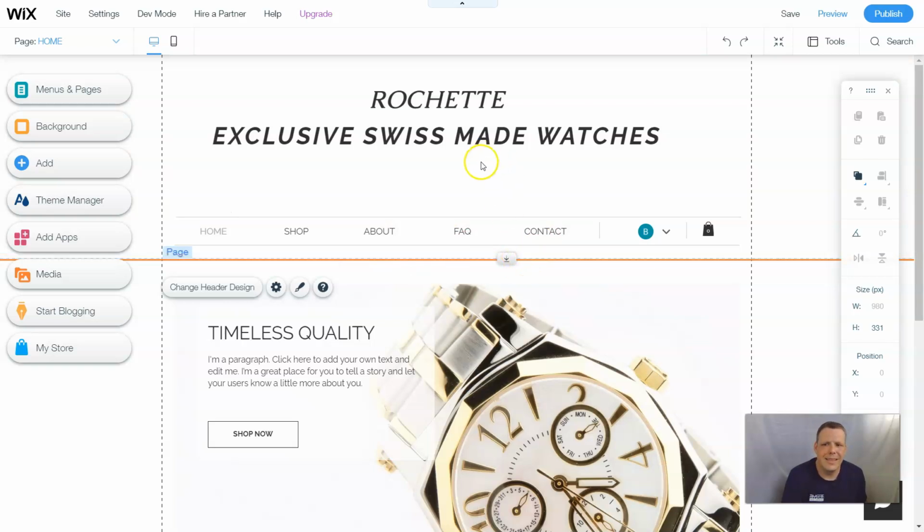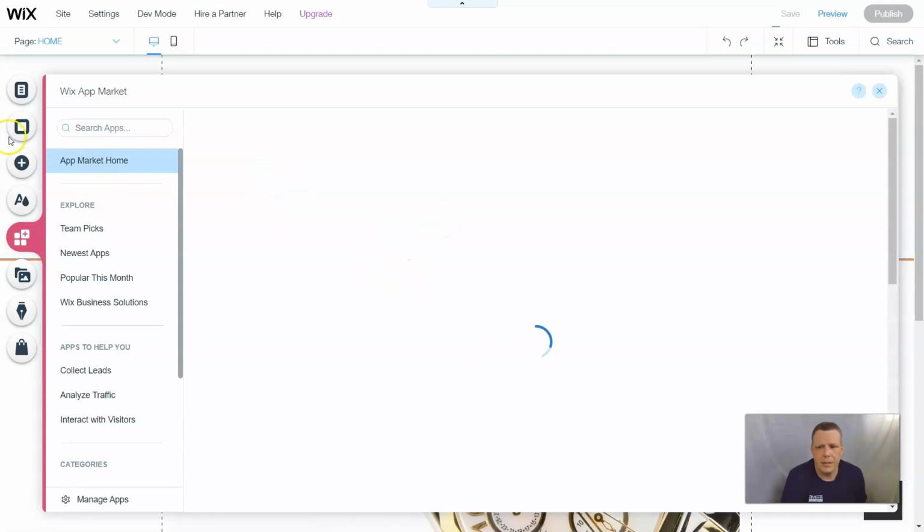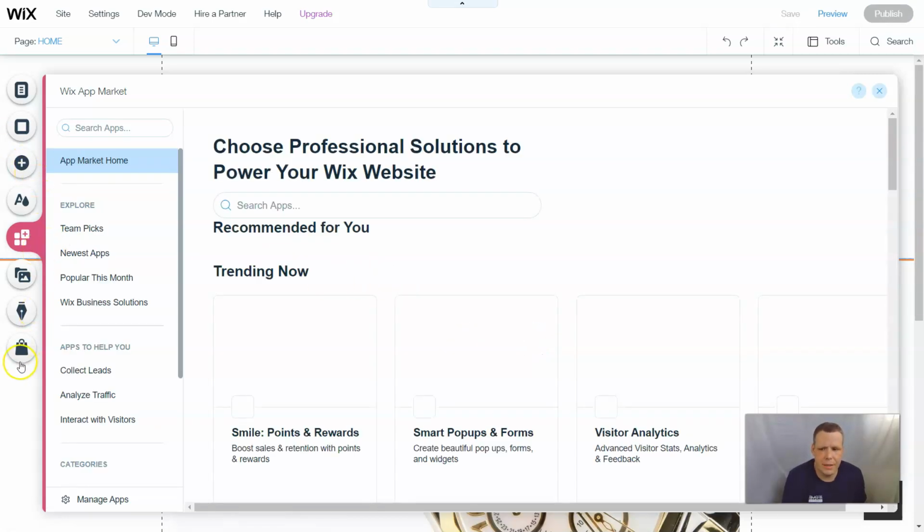Now, of course, the left hand side, you have your menus and pages, all of the important tools to work with your website. All right, so for today, we're going to go to the add apps feature. And we're going to let those load up, and this is where we're going to select the social offers. All right, and I will show you how to get to that pretty quickly, too. You're not going to find it in ads. You're not going to find it anywhere else.